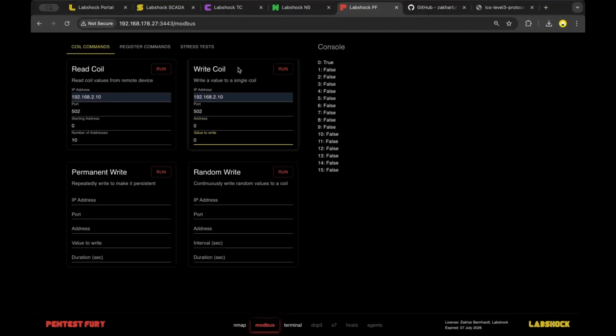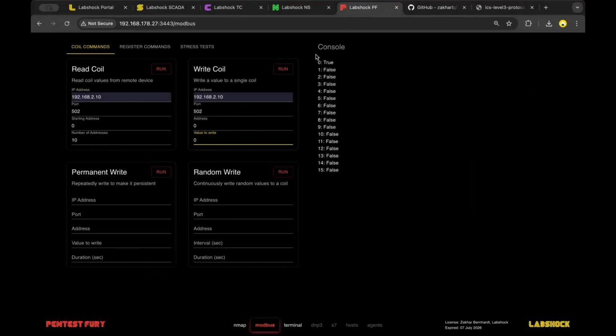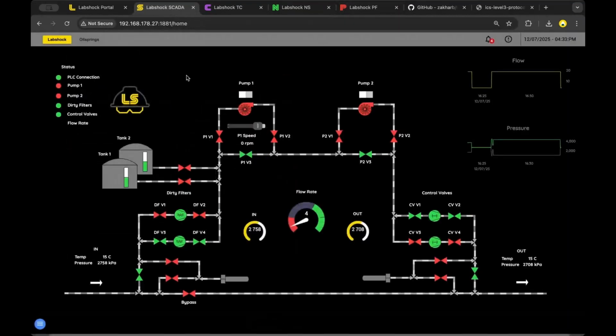Let's check one more time. This pump is running, and maybe this address is exactly for this pump. We are sending write coil. Let's see one more time. Write coil, so write successful to address 0. We are checking here, and the pump is switched off.